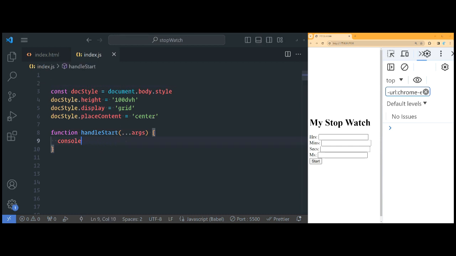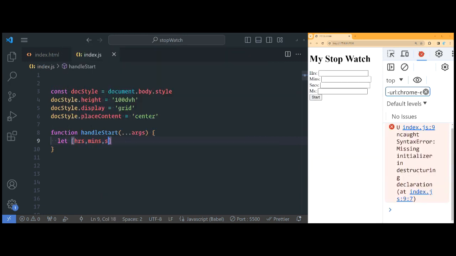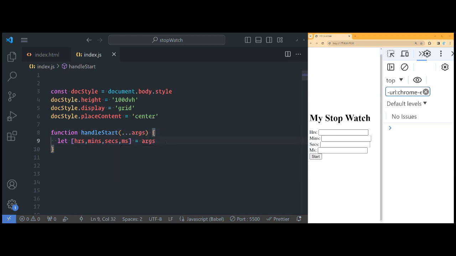And then we can do something like array destructuring. I'm going to do let, and this was hours, minutes, seconds, and microseconds. And all of this is just going to be equal to args because args is an array itself. Cool, right? Okay, let's move on.